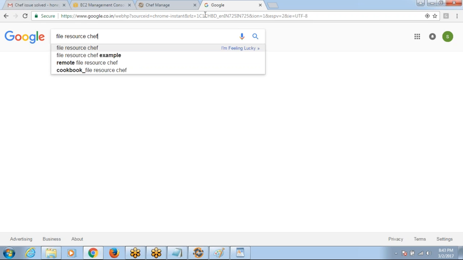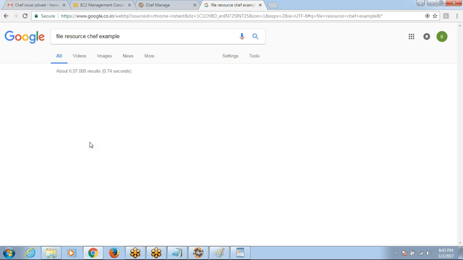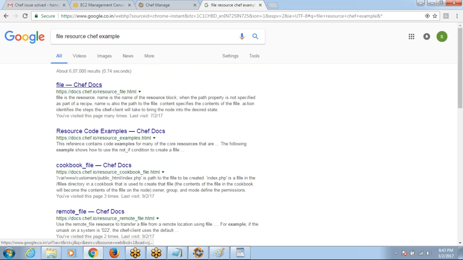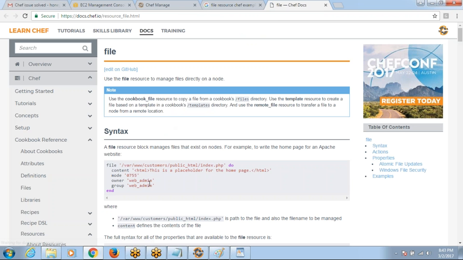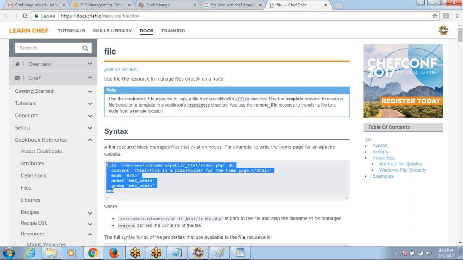Resource chef. Okay, example. So everything is going to be the resource for me now. What I'm going to do is get some resource. You see, I'm just creating a file. Okay, and this is the content of the file. And you are even telling who is the group and the owner of this file.